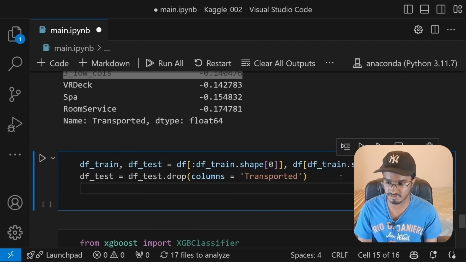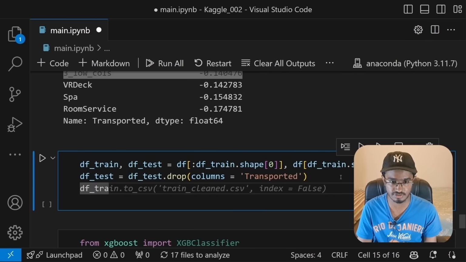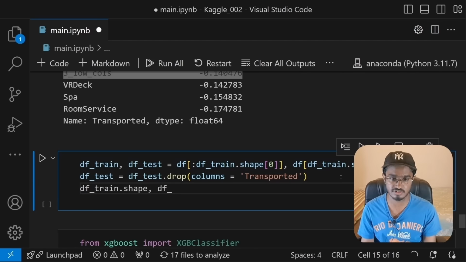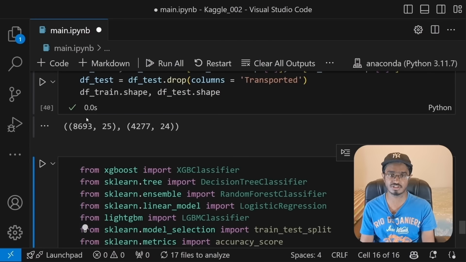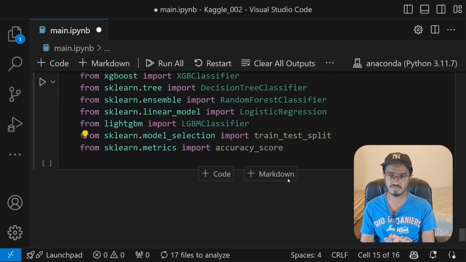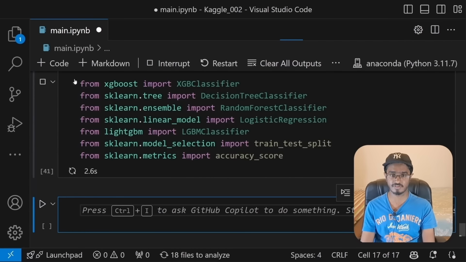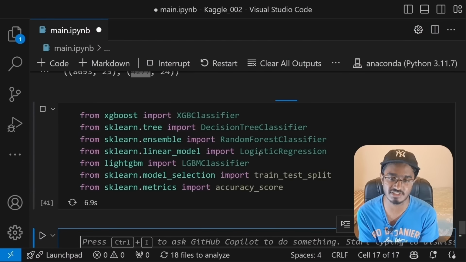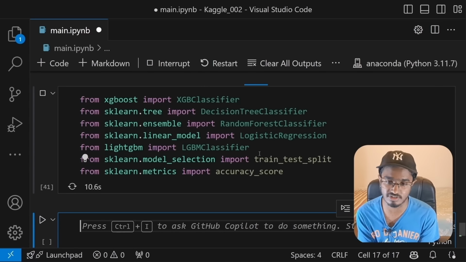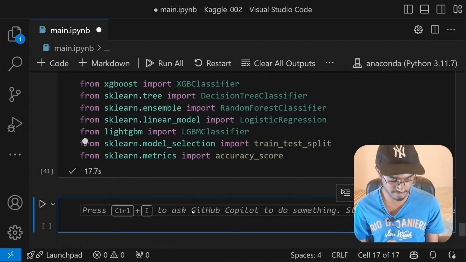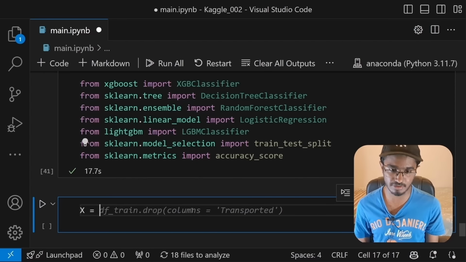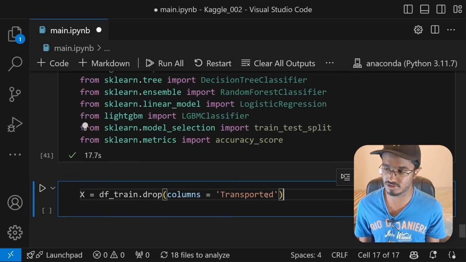All right, after that is done, just make sure to check if the shapes are matching. df train.shape, df test.shape, like that, and run. Now we get our initial train and test sets, like that. Very nice. Then now you can run this code cell, and we have all the different functions that we will need for performing train test, and then giving that to the algorithm, and then getting the accuracy score. All right, from here, I'm just going to create our X label, which will be df train.drop columns, and we don't need transported.